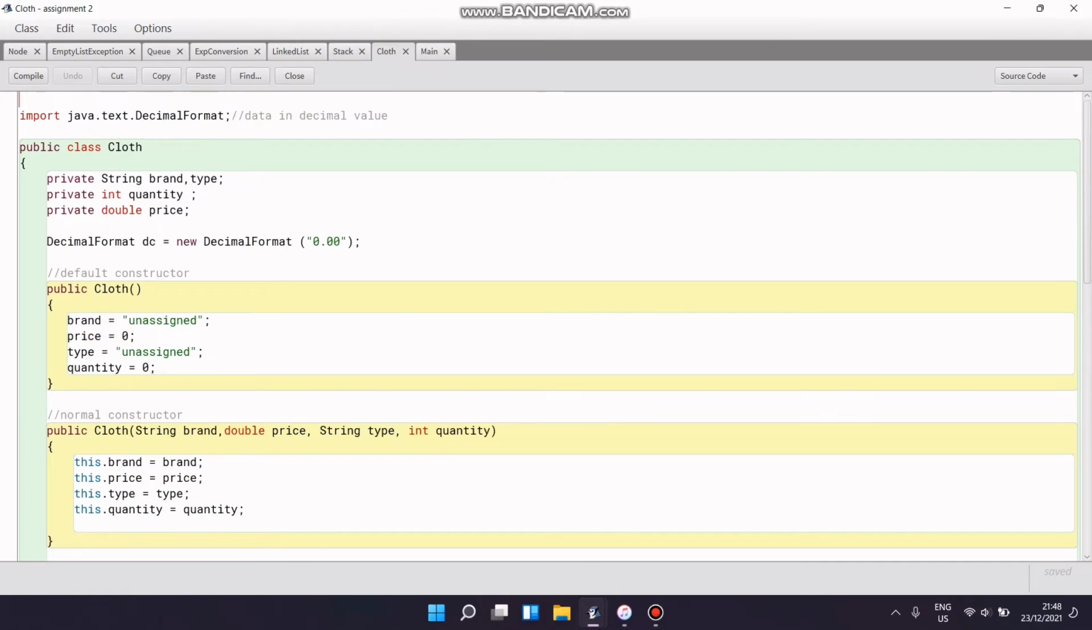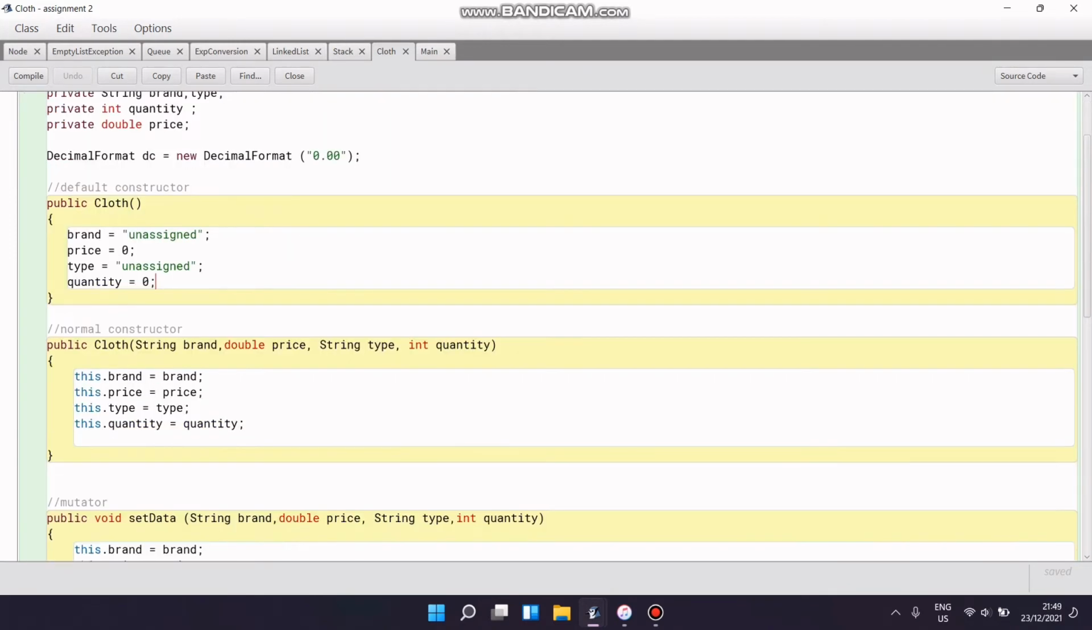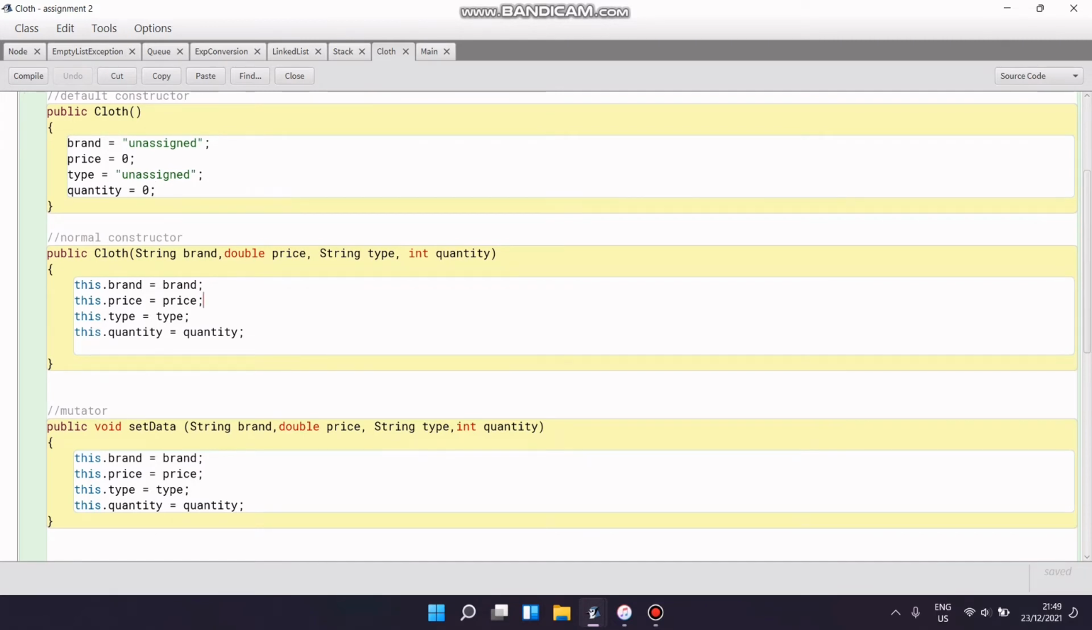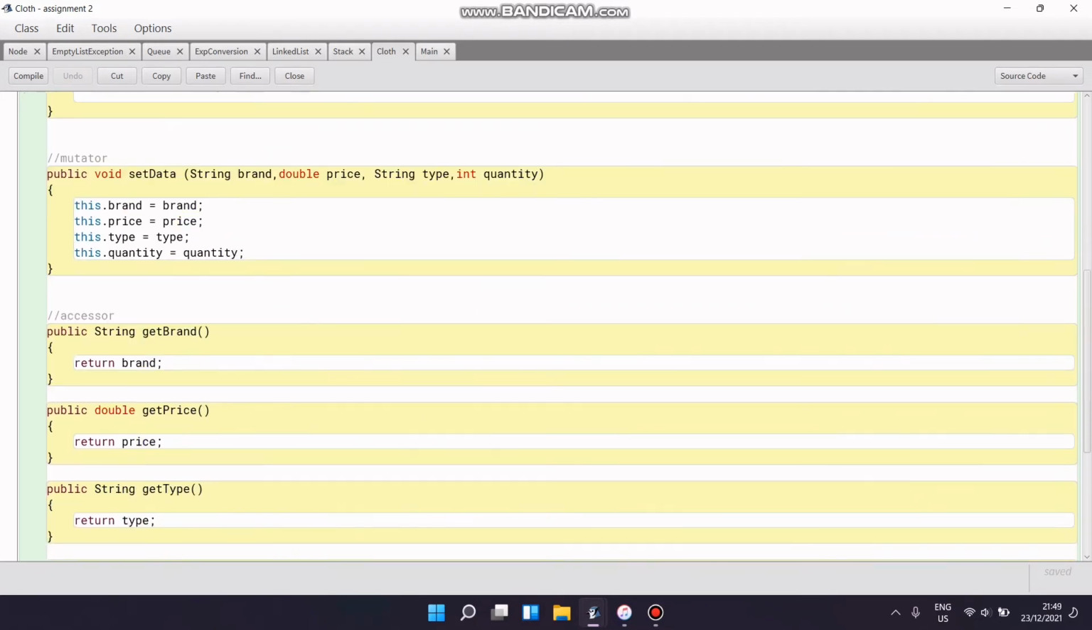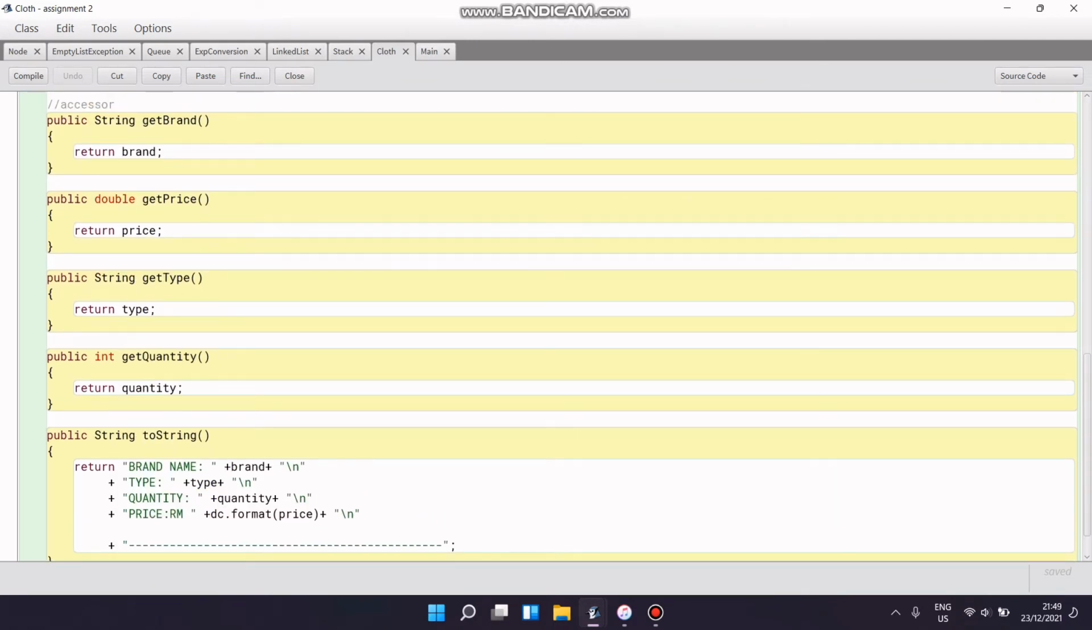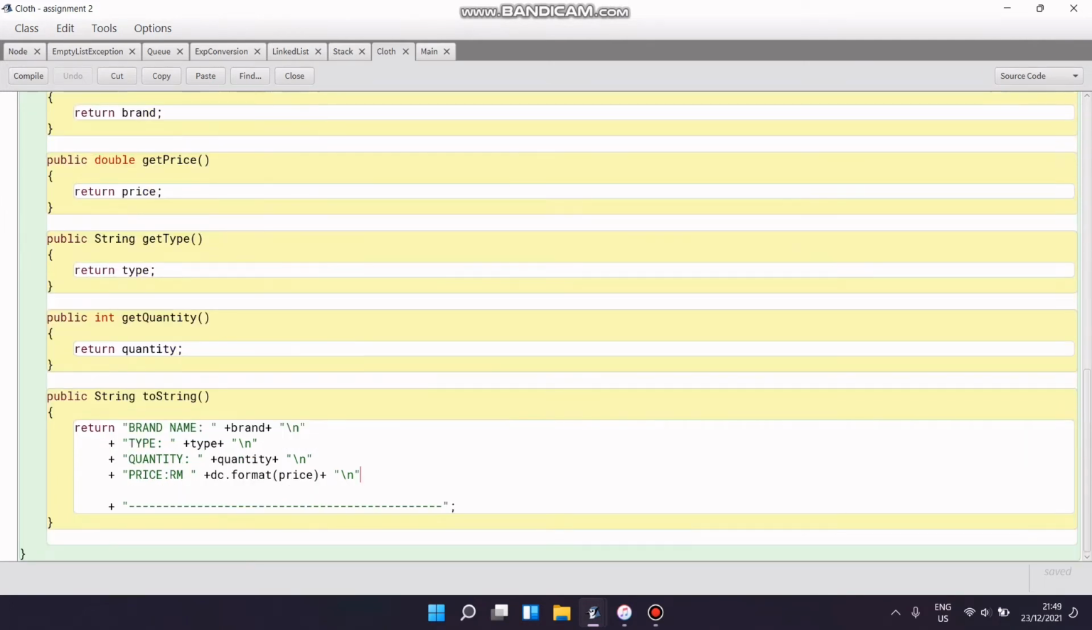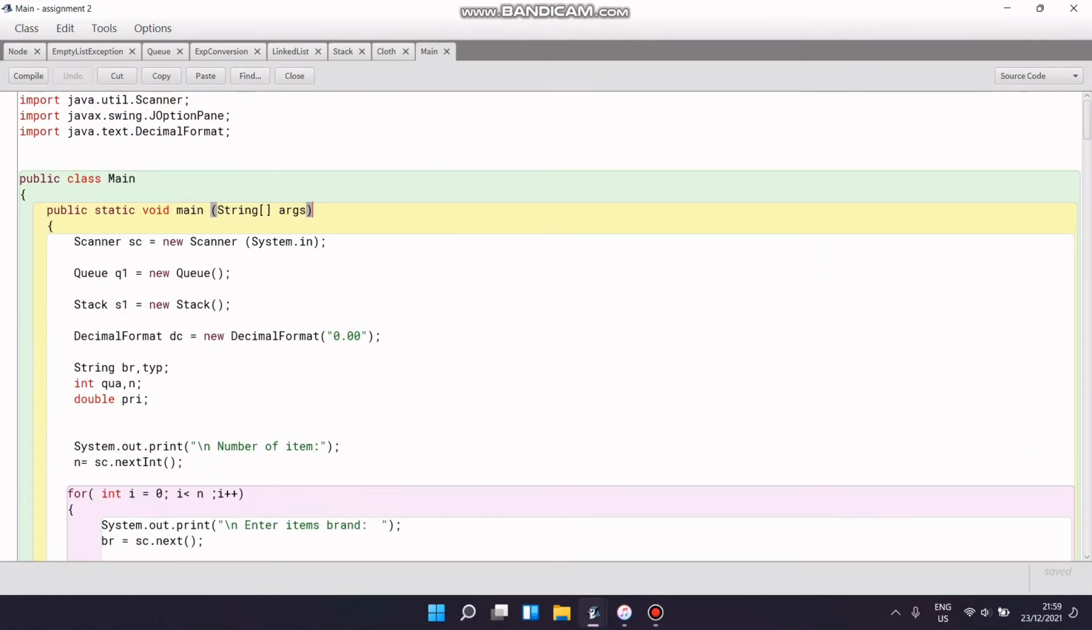Next is the Clothes class. In this class, we have details of the clothes, like the brand, price, type, and quantity. We have a default constructor, a normal constructor, mutator, accessor, and toString method to print the data. Lastly, we have the Main class. In this class, the queue is declared as Q1 and the stack is declared as S1.